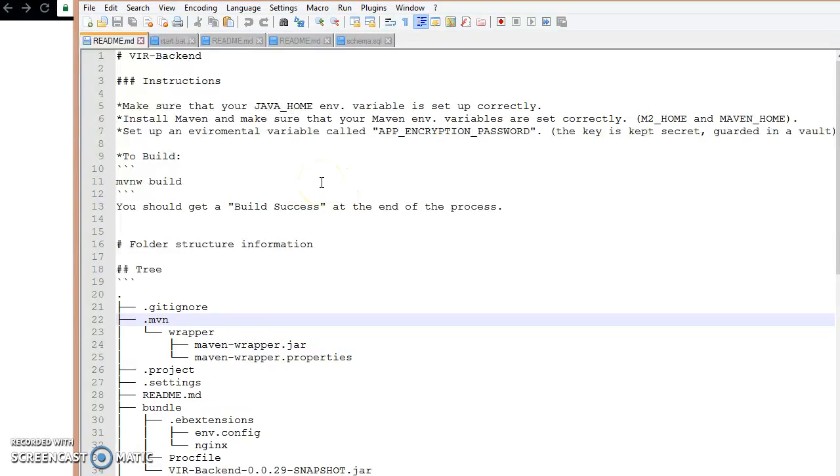Another thing that is very important is to set up this password. This is the encryption key that you will need to use the application. Otherwise, you're going to be reading garbage. You're not going to understand what you're reading. So this is going to be given to you in a separate file for security.